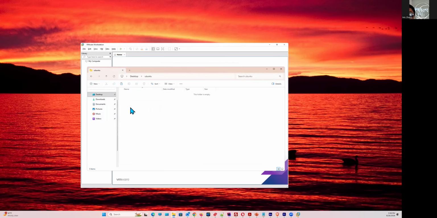Click on it. Since earlier we cut the Ubuntu image, now it's time to paste that file here. So right-click on the blank area and then select Paste. Now that image file has been pasted in this directory.